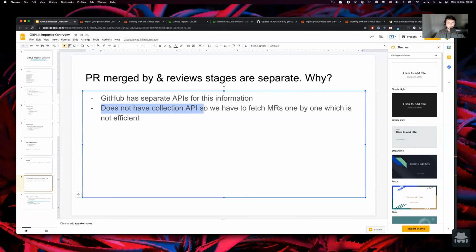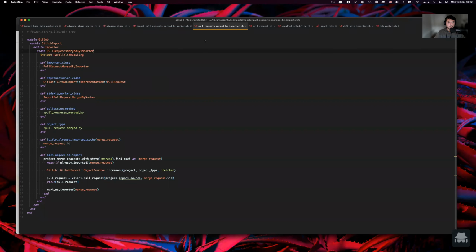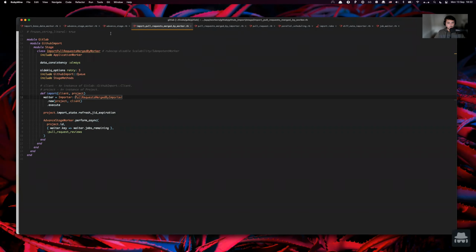So yeah, it does not have the collection API, so we have to fetch MRs one by one, which is not efficient. It's just the way that GitHub exposes their data, and that's what we have to work with.